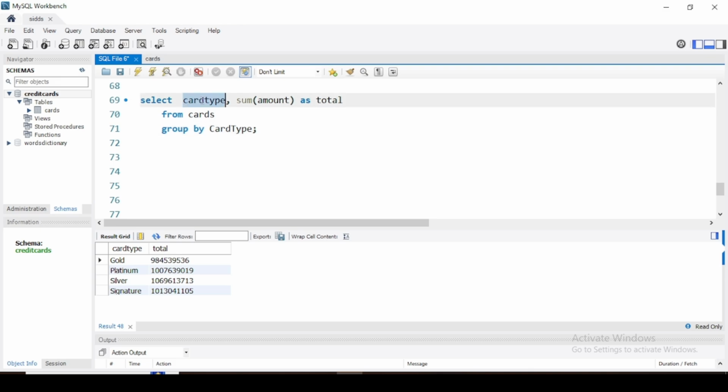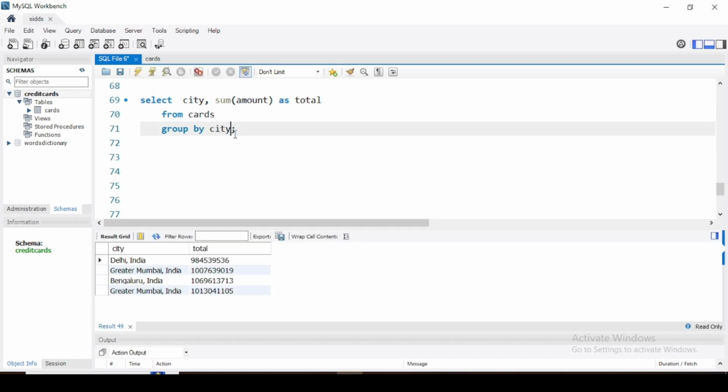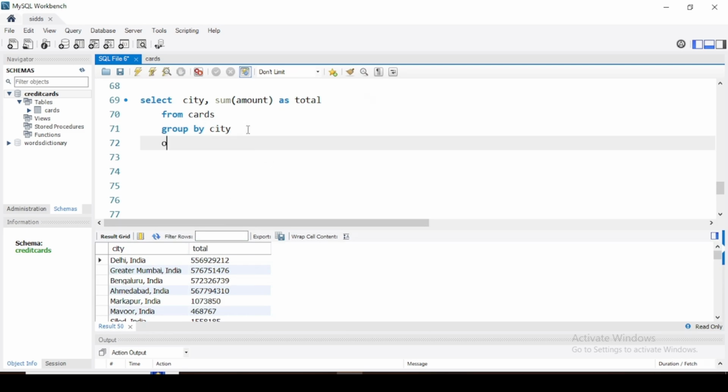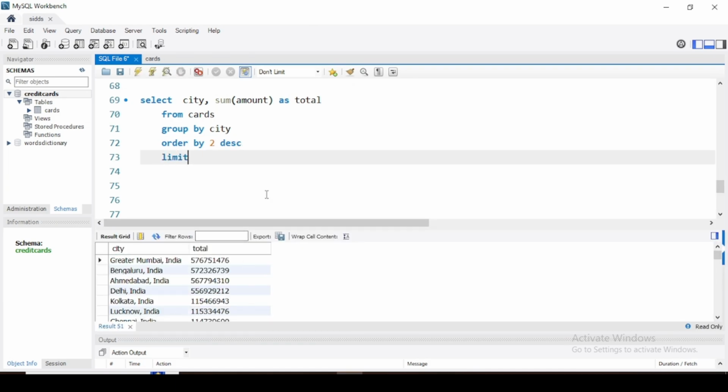Select card type, so I'll say city, and I have to give the city name, sorry, here. So we have all the city. Now I'm going to put the order by column number 2 in the descending order. So we have these, and I can also say something like limit maybe. So we have first 10 cities: Mumbai, Bengaluru, Ahmedabad, Lucknow is there, Surat, even the Kanpur is there.